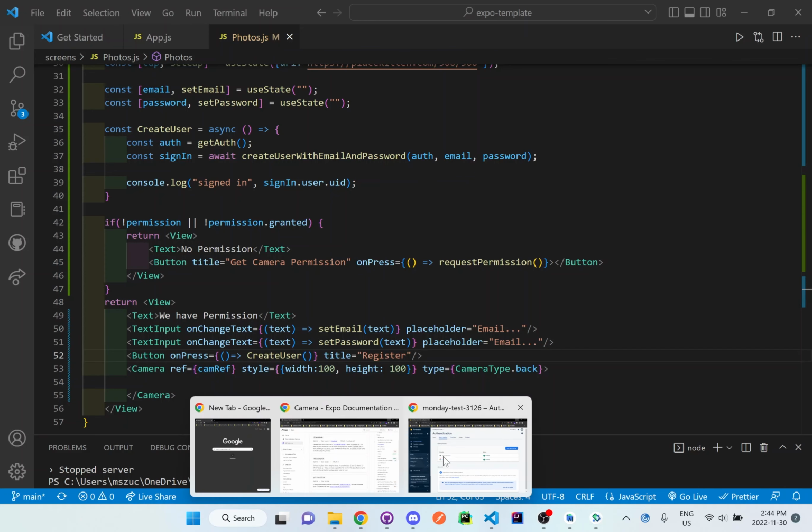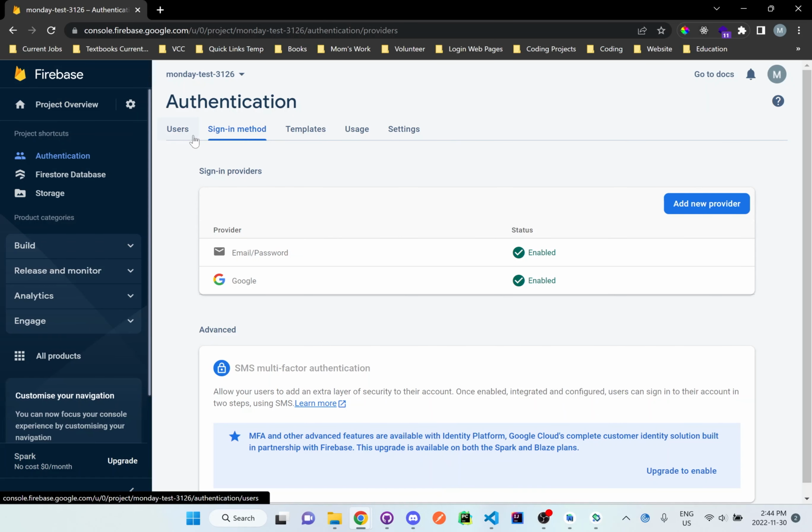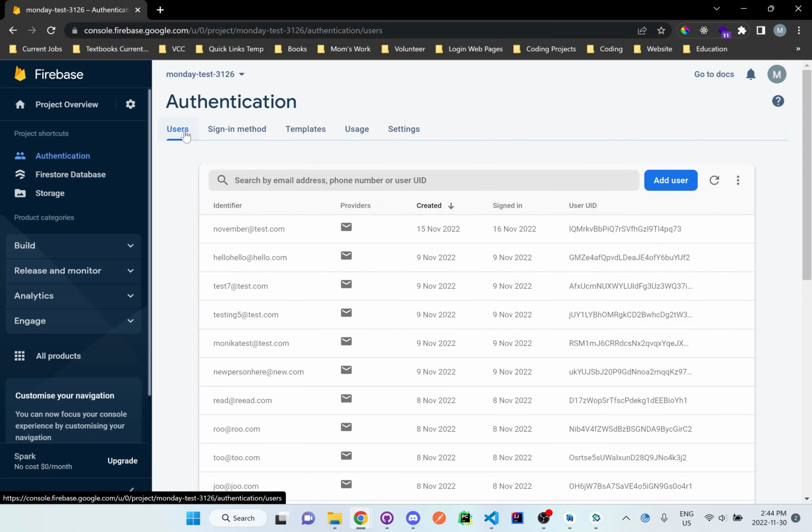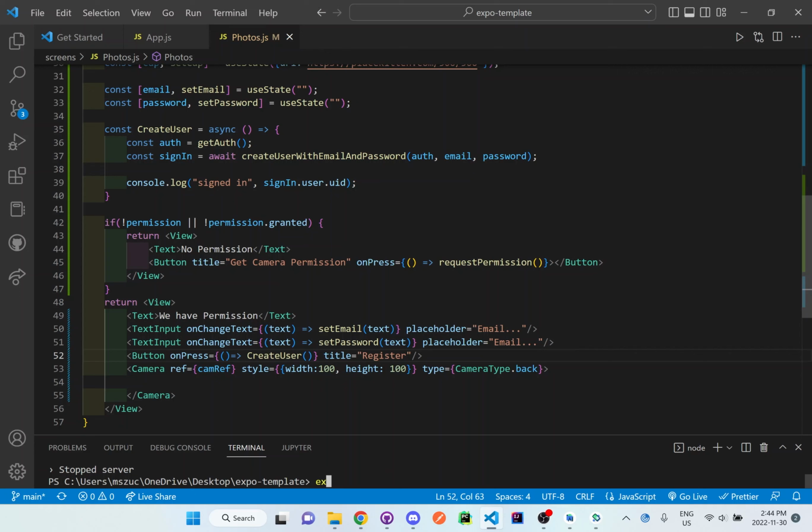So if we take a look online here, we will just look at what we have for our users right now. So you can see here the latest one was the November test at test.com. So I'll just create another test email, which will be like December at test.com, and let's see if this actually gets added there so we know that it's working correctly. So I'm going to just start this app.